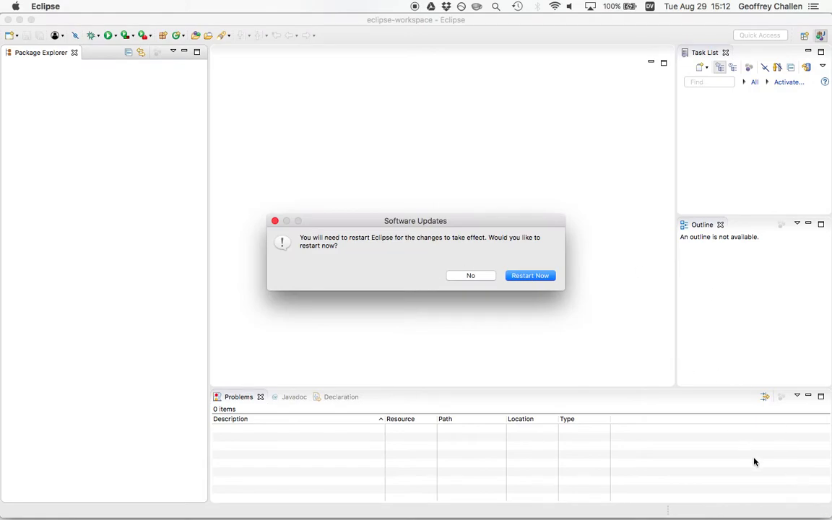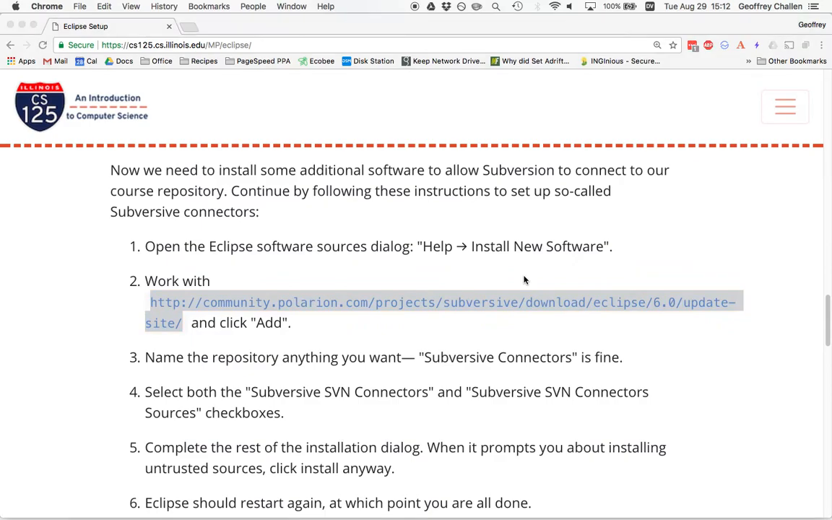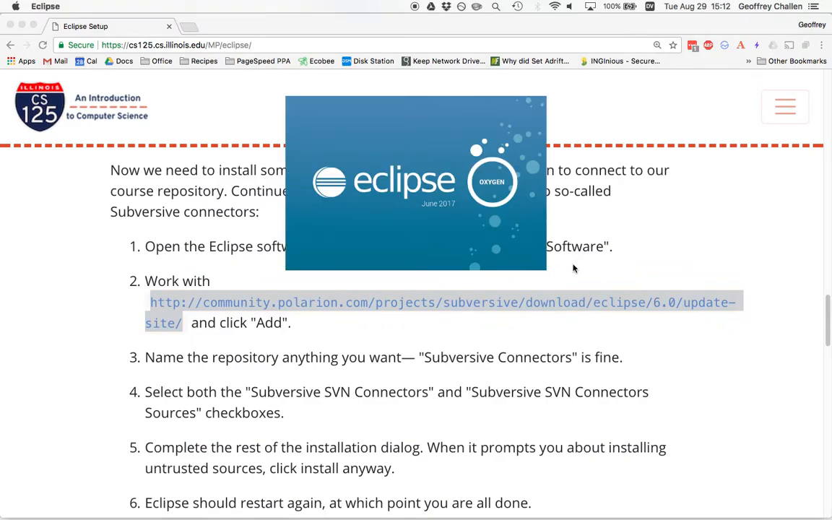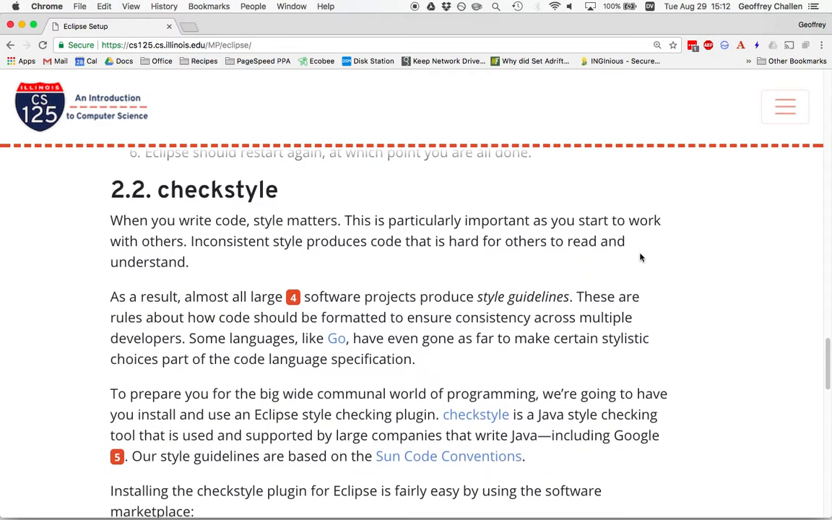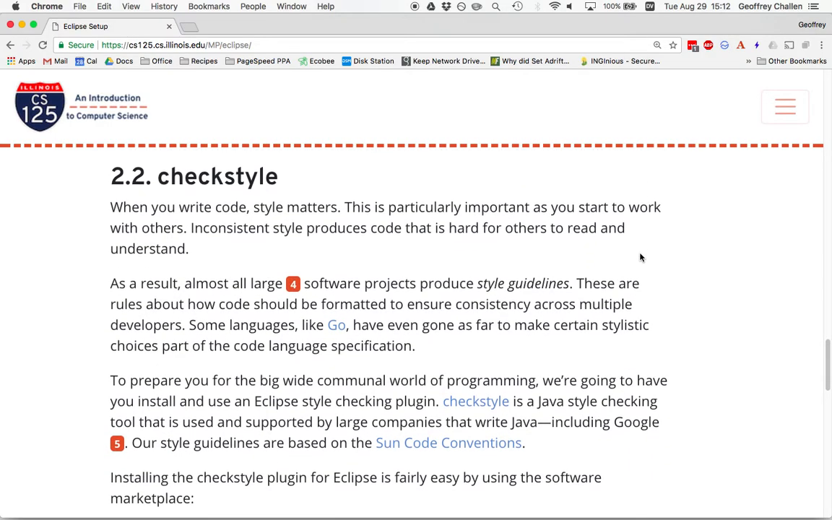You can see again the installing software dialog down there, and now I'm asked to restart Eclipse. So my restart count is now 2, but I've completed installing the Subversion plugin. Okay, onward and upward. We have 3 more plugins to install. The next 2 will be fast because they're entirely done through the marketplace.